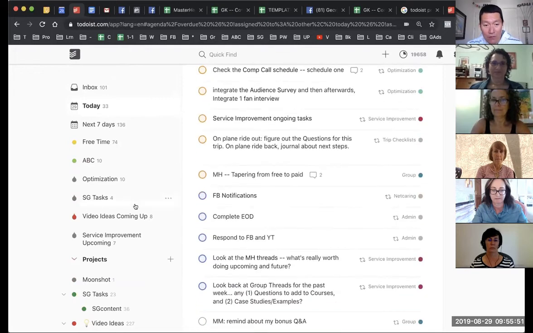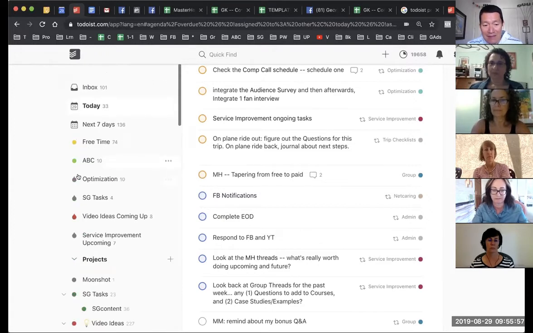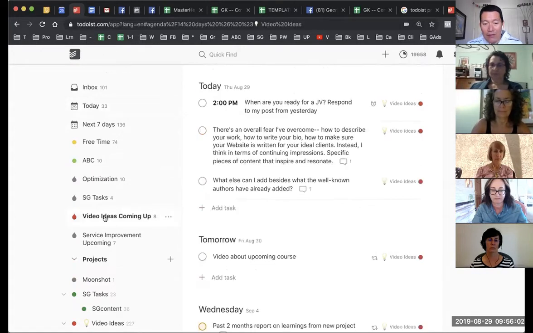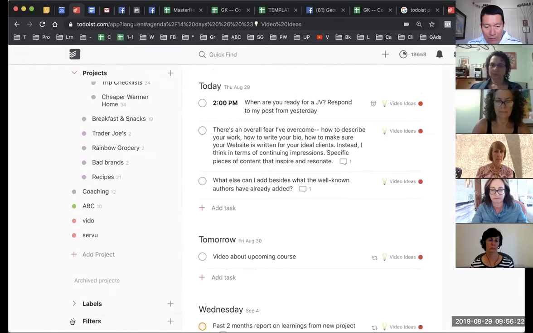Filters though can be useful. Filters allow you to create things that are, for example, easily accessible. These are all favorites and filters, I think. So videos, ideas coming up. This is a filter where, I'll show you. Hide from favorites. Oh, these are all favorites. Favorites are basically projects or filters that will show up above the projects listings. But let me show you what my filters are.